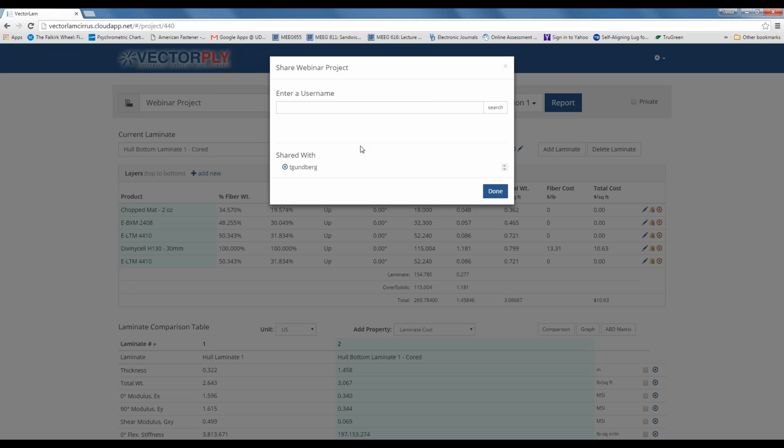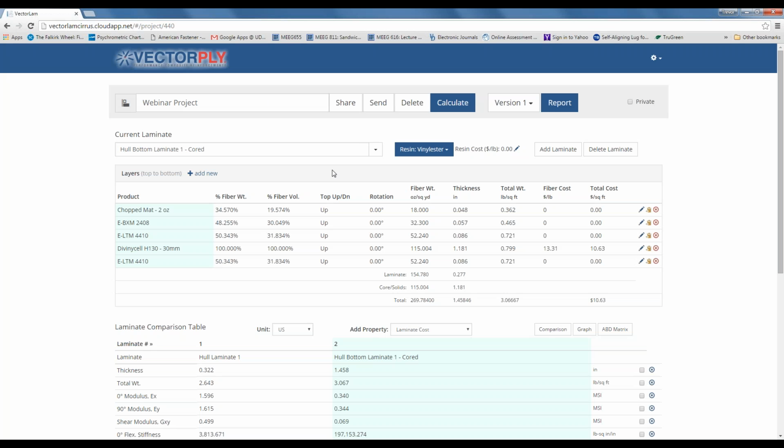Now what this does is it doesn't give them control to make any changes, but it does allow them to look at your laminates and look at what you've done, but not necessarily have any control.